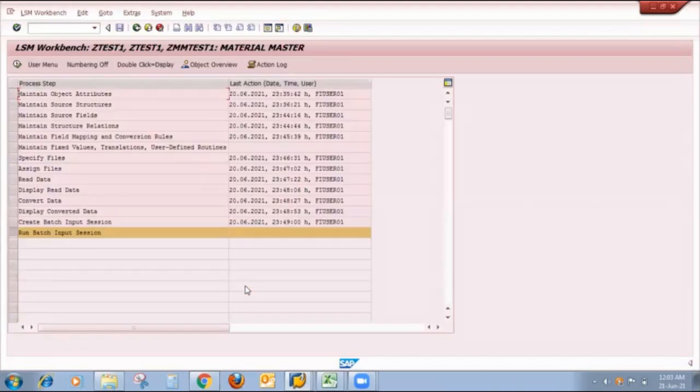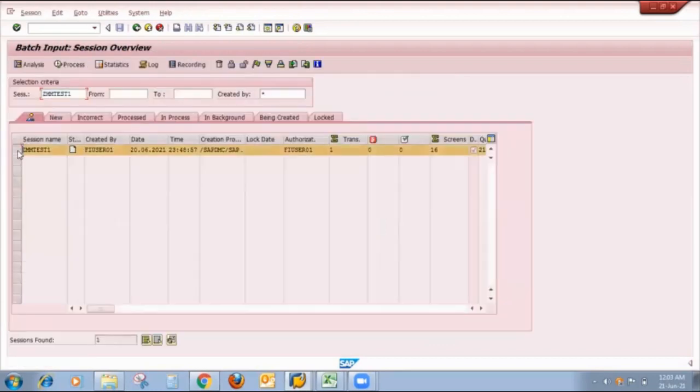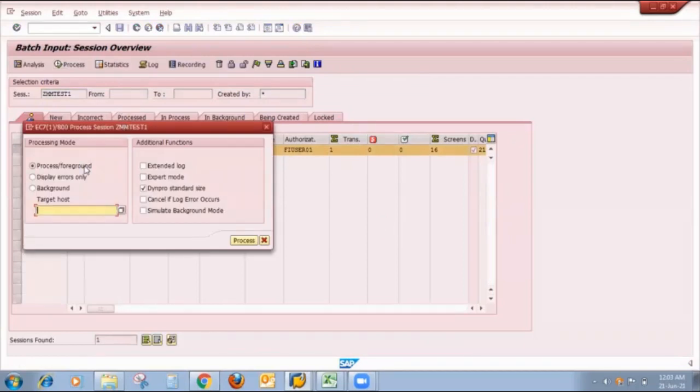The last step, the 14th step, is run batch input session. Run batch input session. Yes. So I click here, go to the process. There are a few options: process in foreground, process in background, display errors only. Currently for this record, we can maintain the foreground option. After this, next I will upload 4 records in bulk in the background. So we can follow both options.